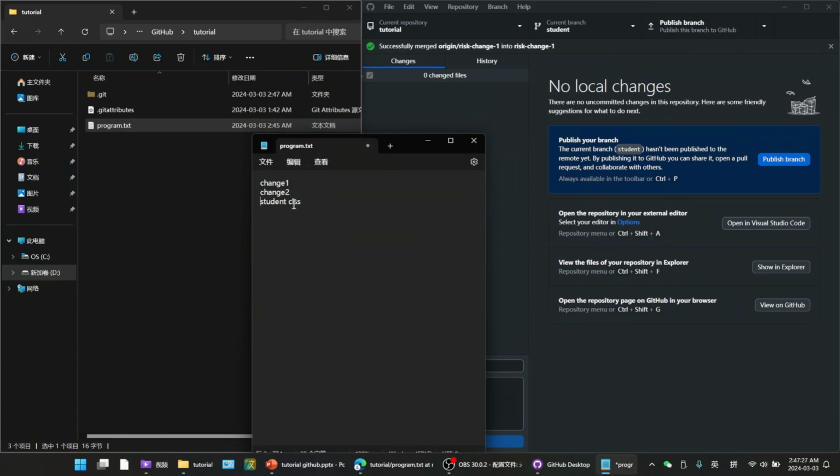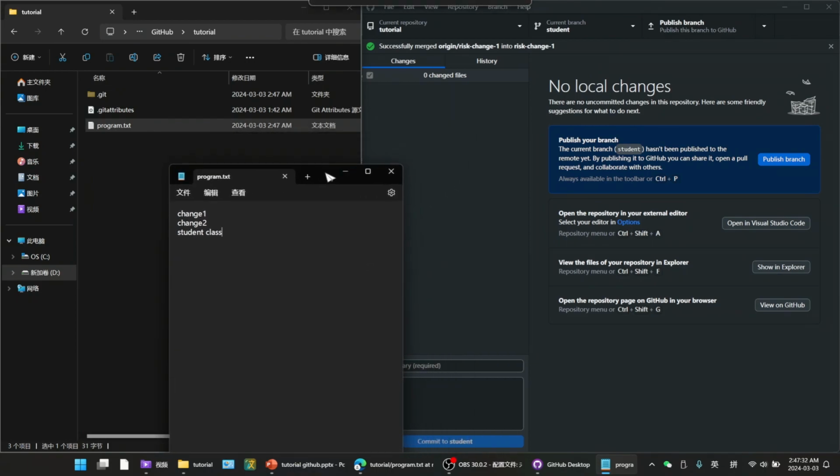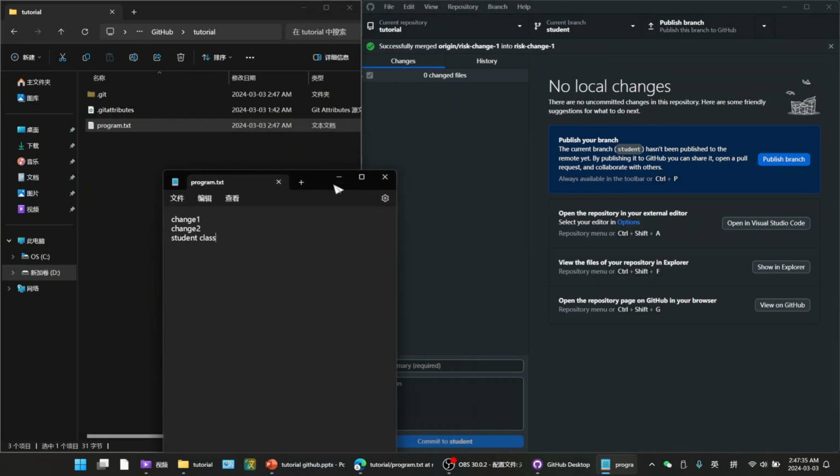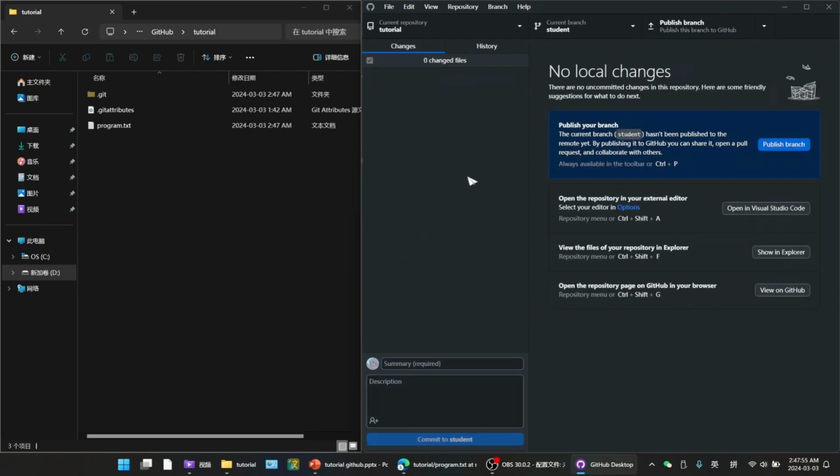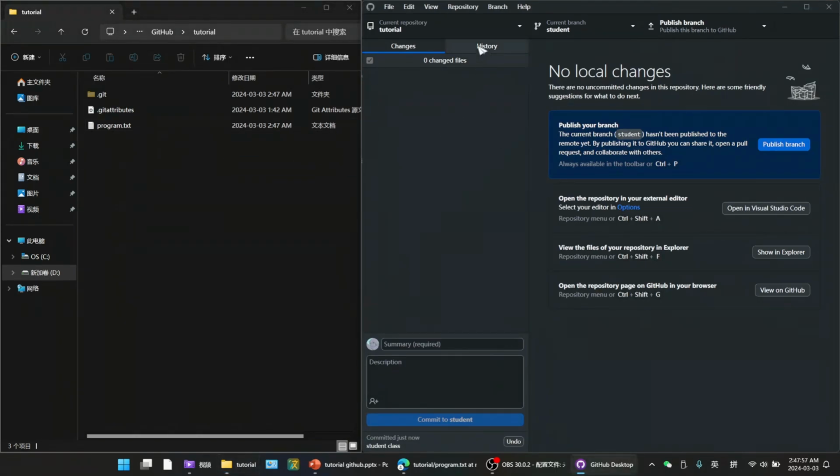So I can do everything that I want and write code without disrupting others' code or delaying others' code. I focus on my writing, and after my writing is done, my job is done. And you see Git found there's a change in the student class, and I commit this change to Git, or you see GitHub Desktop.